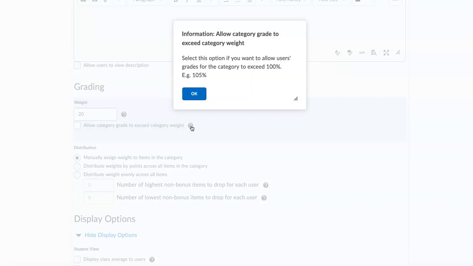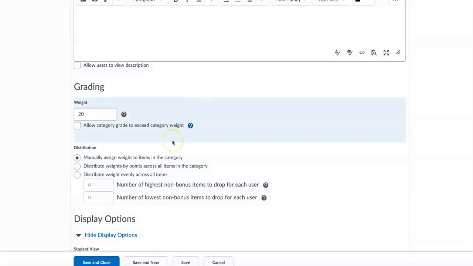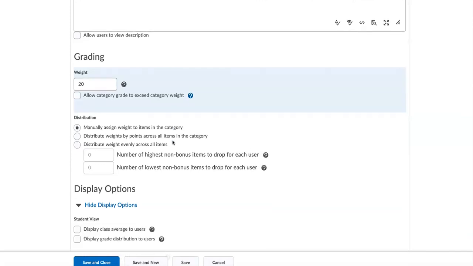But here's the official explanation. You're going to select this option if you want to allow your students' grades for the category to exceed 100. So if you want it to be 110 or 150, that's completely up to you. I like to keep it simple, and 100 is the thing to do.